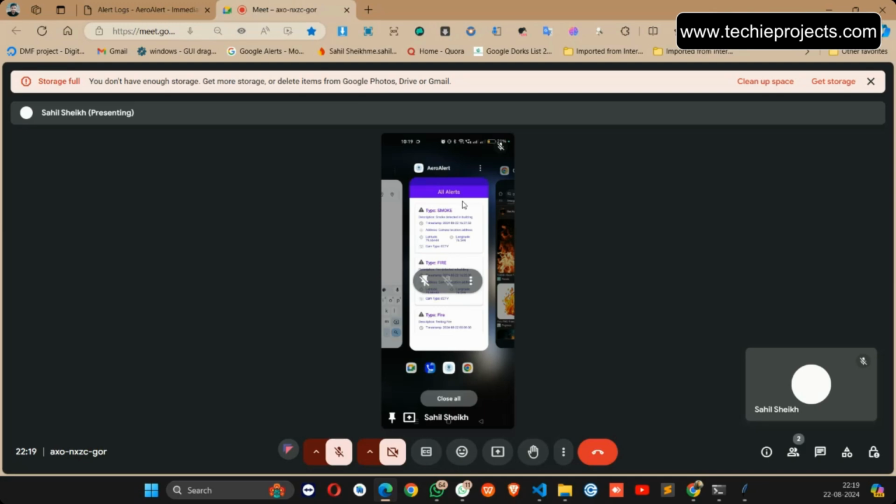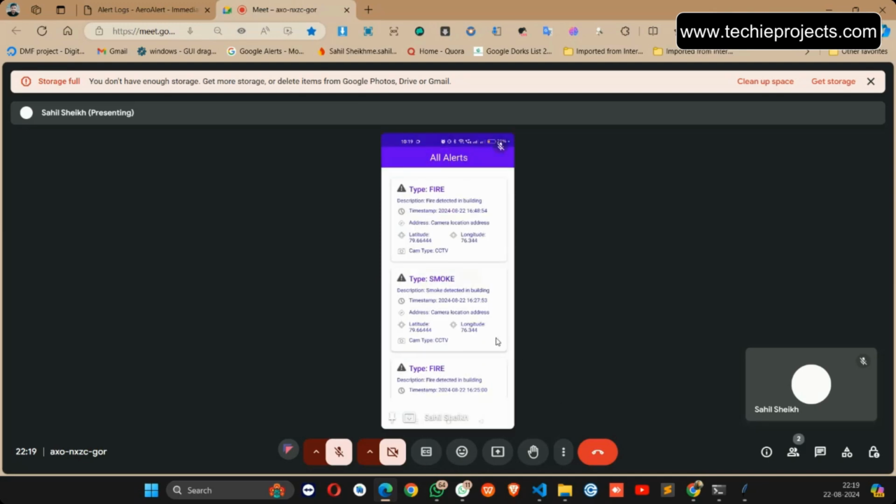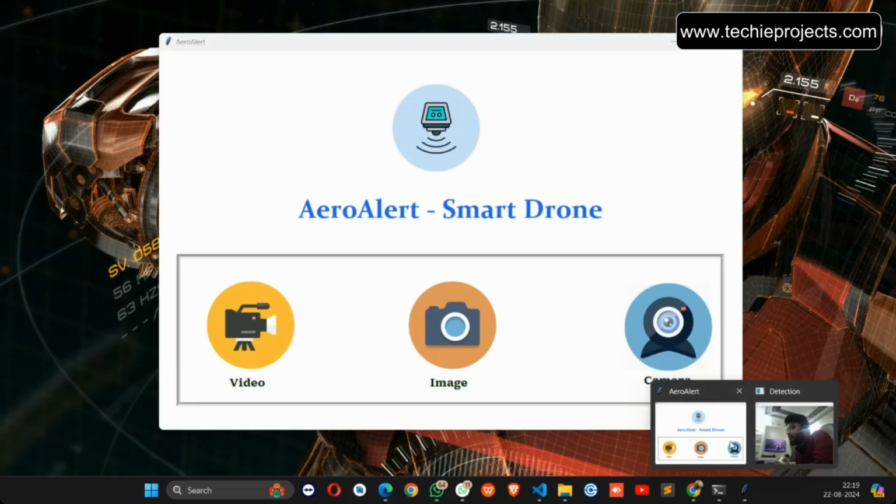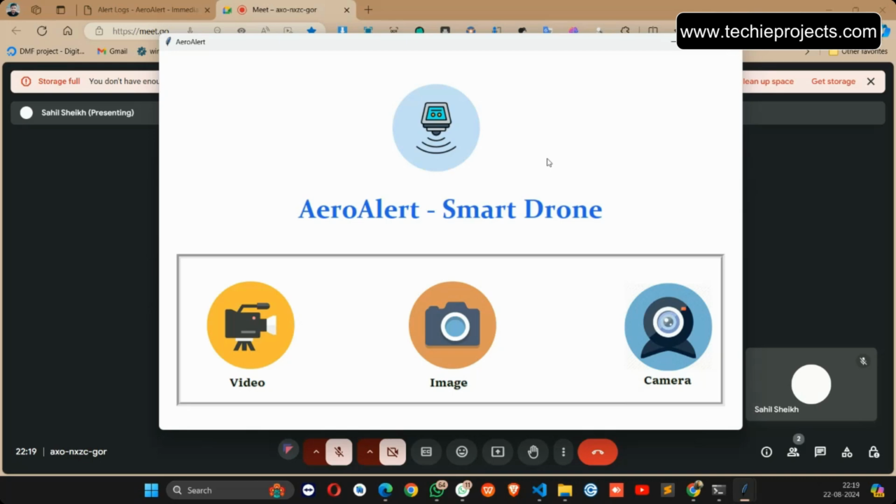Similarly, if you go to the Android application, see, initially smoke was on top, right? So now fire is on top. So this way we have done the interconnection and implementation.